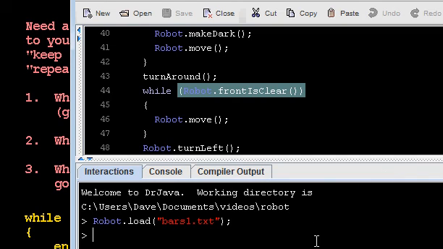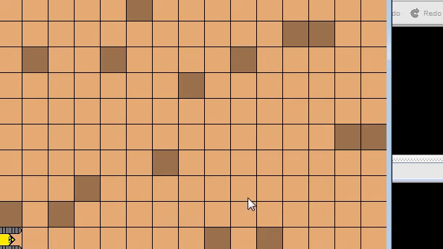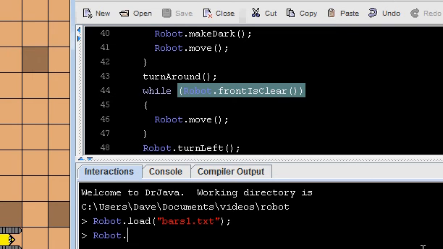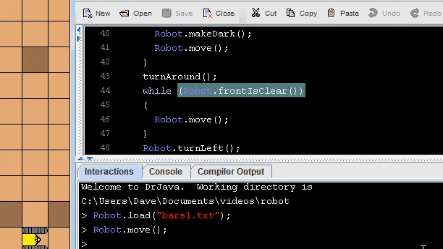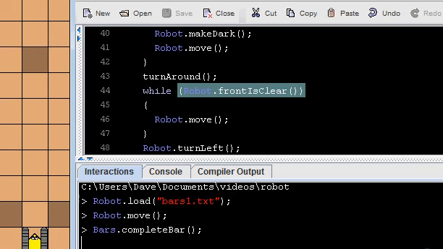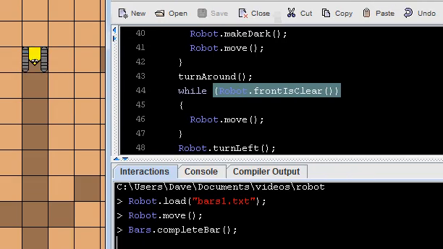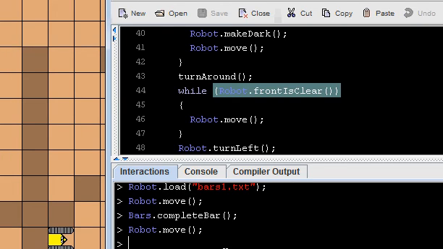Load the bars. There it is. We'll take a step forward and we will try completing that bar. Complete bar. Now an interesting question is, does it work even if the bar is really short. So I'm going to move to the next one, which is really short, and we're going to try completing the bar again. Does that work?